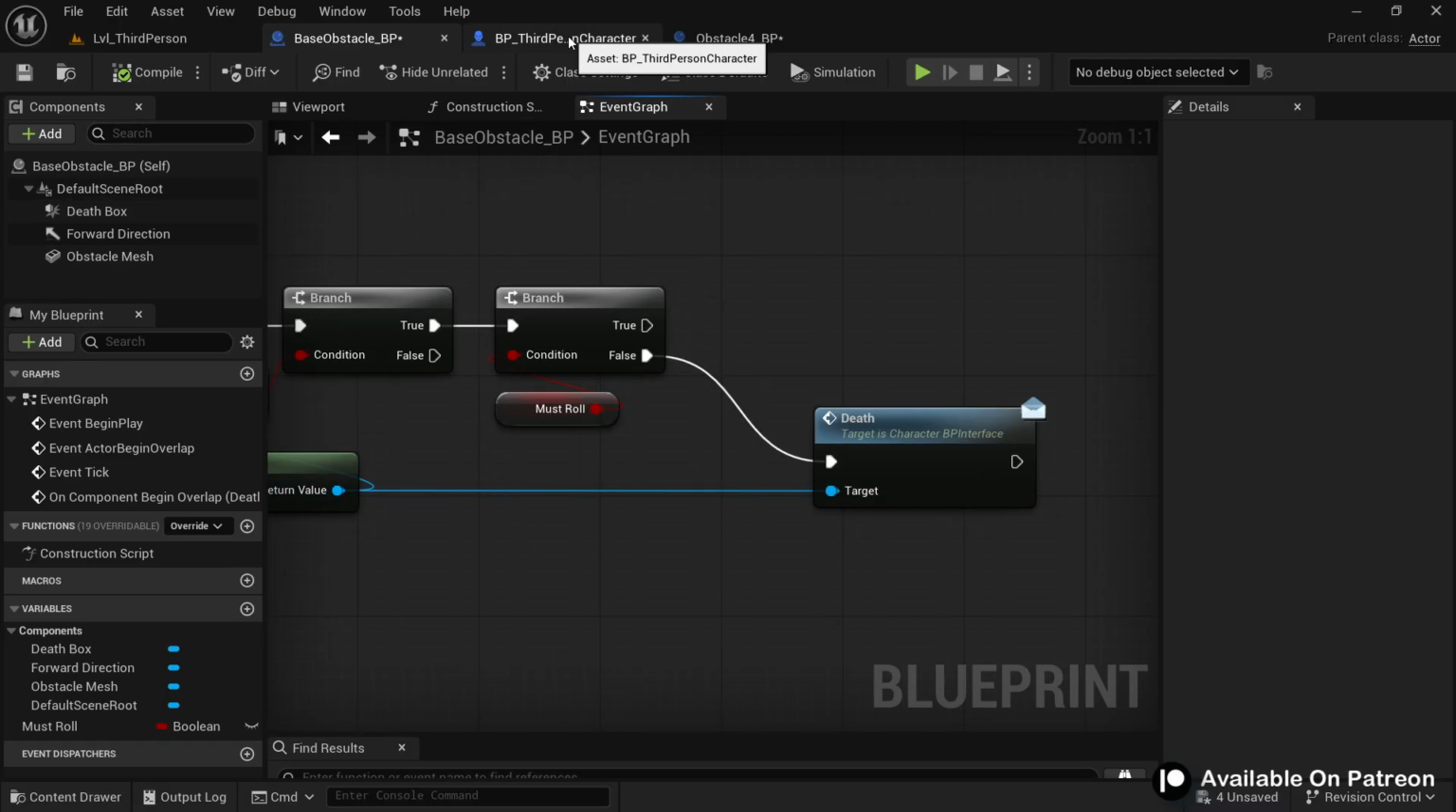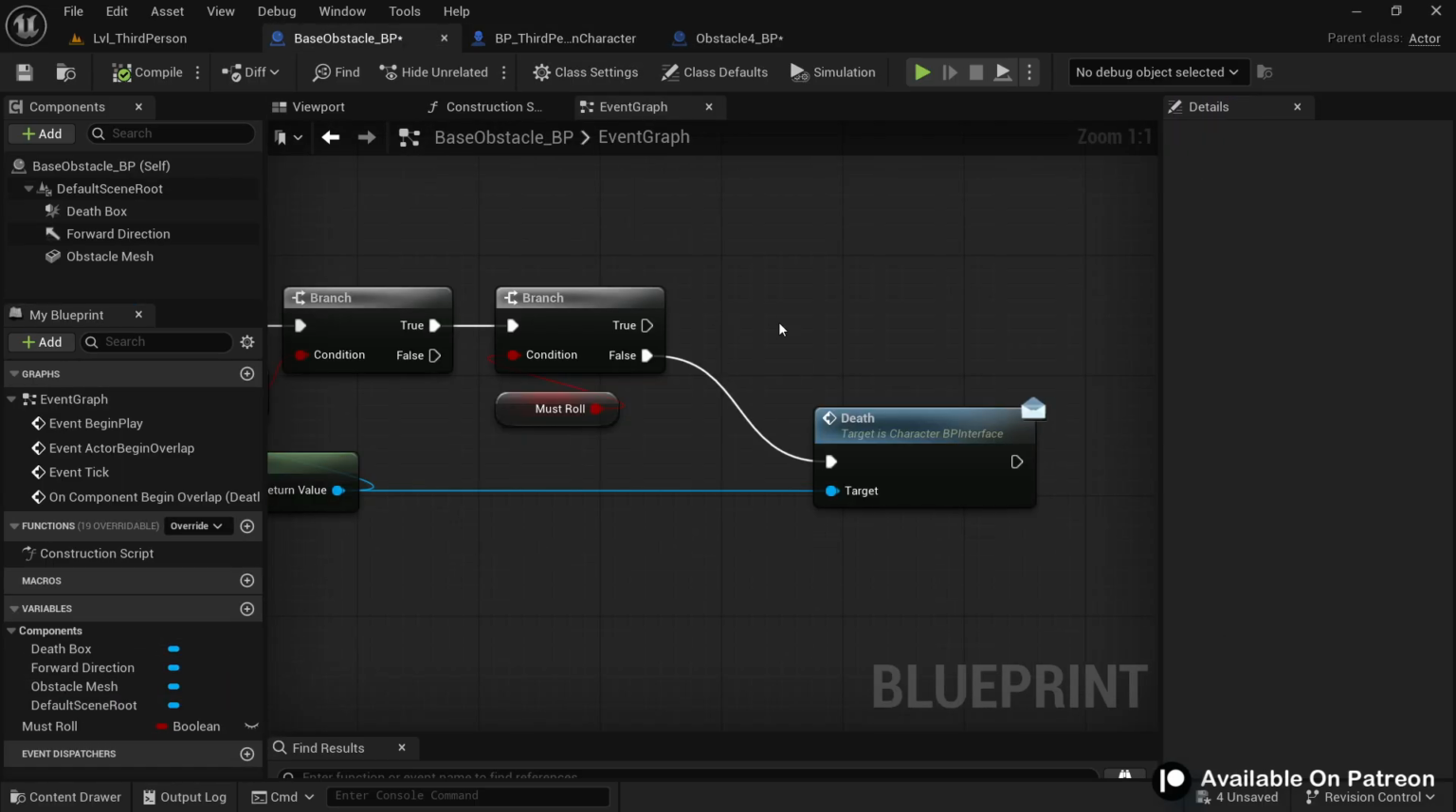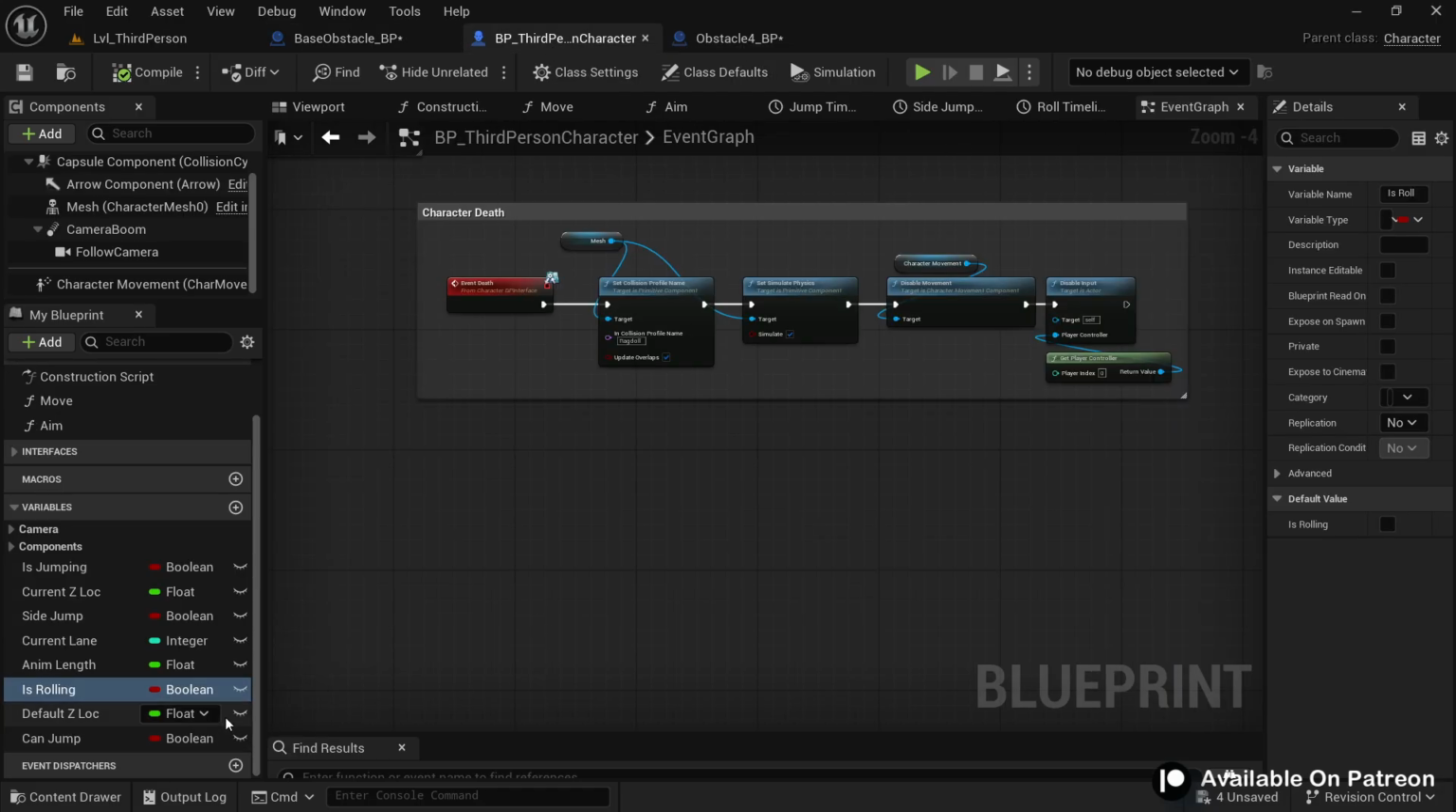So to know if our character is rolling or not, we can use this isRolling boolean to check if our character is rolling. And here based on that, our character will either die or pass through the obstacle. But using this variable can create a lot of problem. Let me show you why.